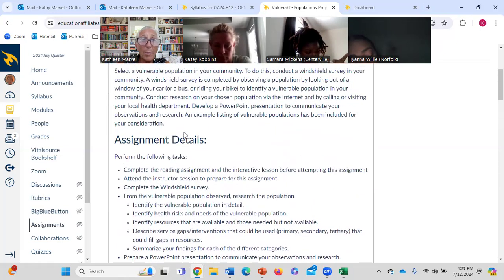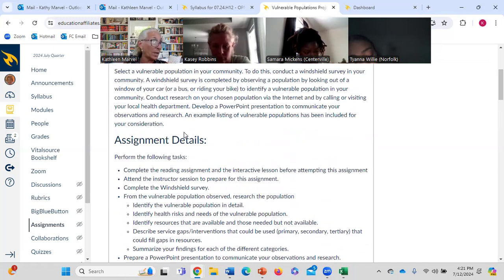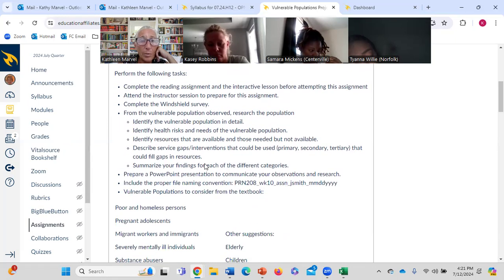You pick a vulnerable population in your zip code, not teen pregnancy across the country or homelessness across the country. I want homeless in Centerville, teen pregnancy in Scranton, in your zip code. And it's basically a research paper. What does this vulnerable population look like in your community? Talk about the population in detail. You may need to call the health department. You may need to get on your public health website and get statistics.